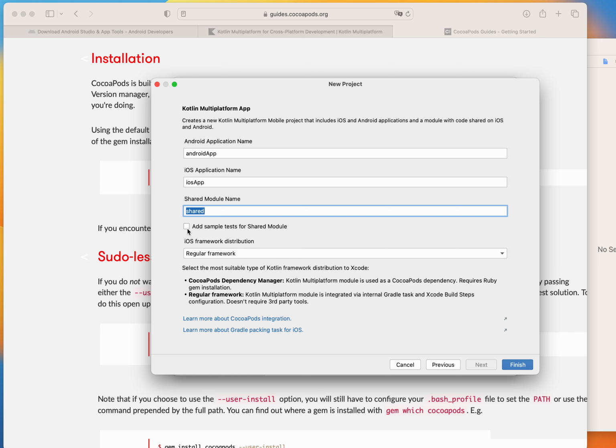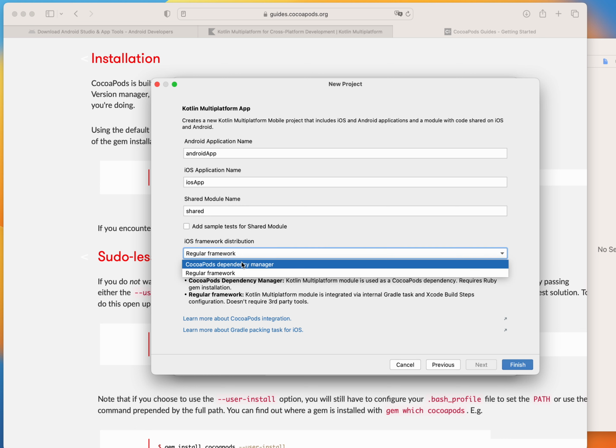Okay, and you just need to use the CocoaPods dependency manager, because obviously, as I told you before, CocoaPods is a dependency manager that makes it very easy to handle dependencies in iOS. And you just need to click finish. Once you click finish, your project will be synced, configured, and downloaded, and everything will be configured.